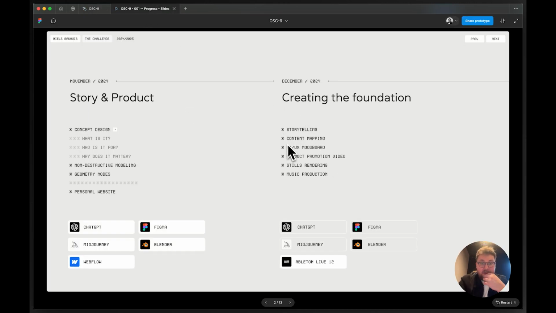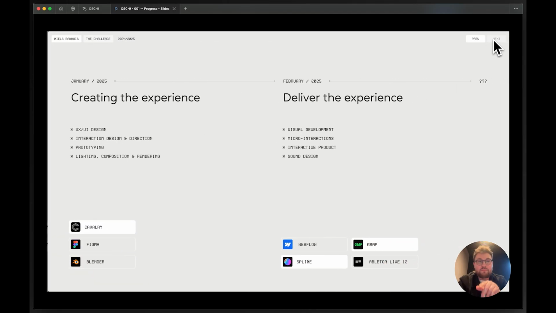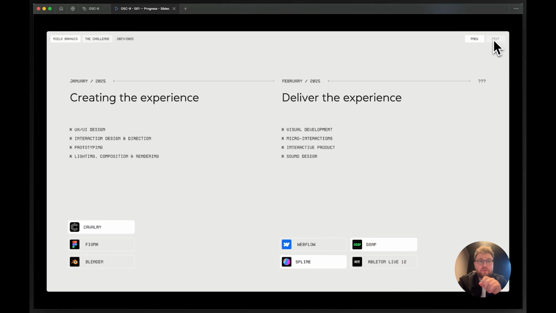So I've got the product, not really. I think I'm there at like 70%. Then I still need to work on storytelling, content mapping, UI UX, mood board, and a lot of stuff. And I think I will move that to next month. So not in January, but in February. So this will all be shifted a month later.